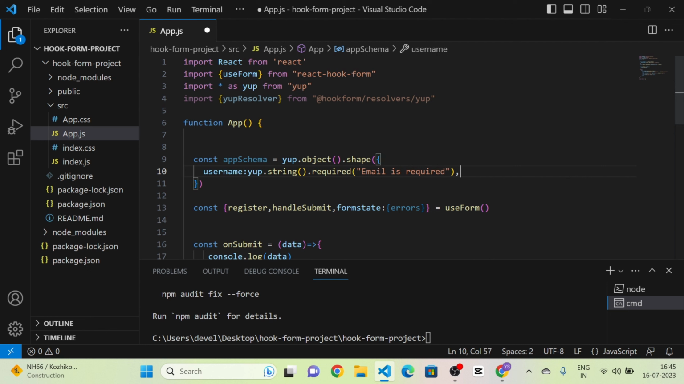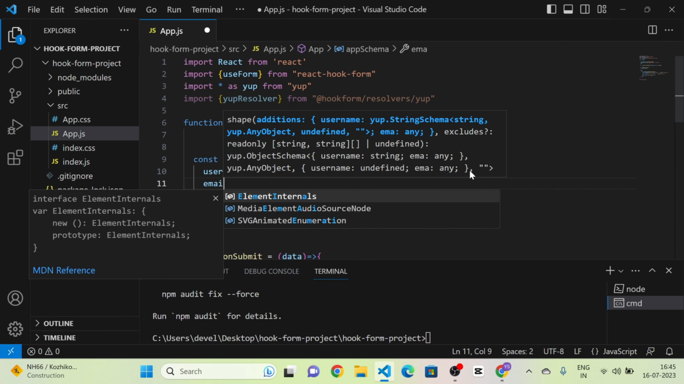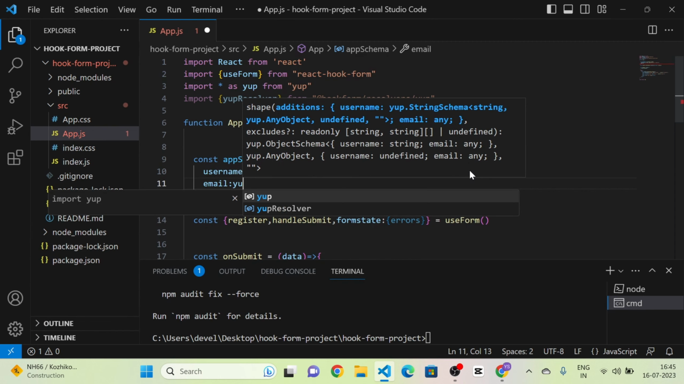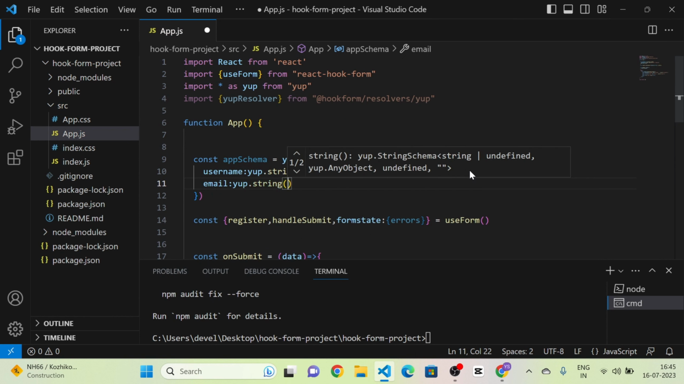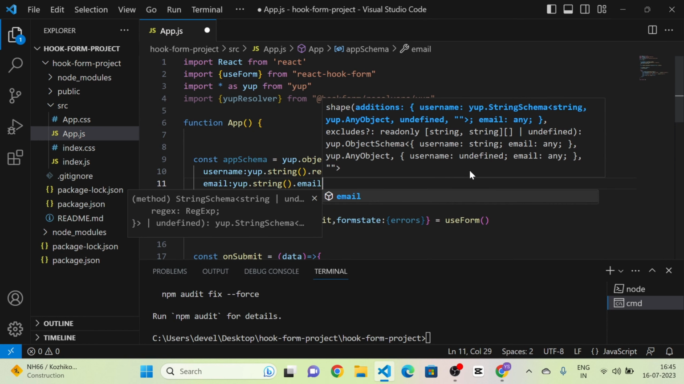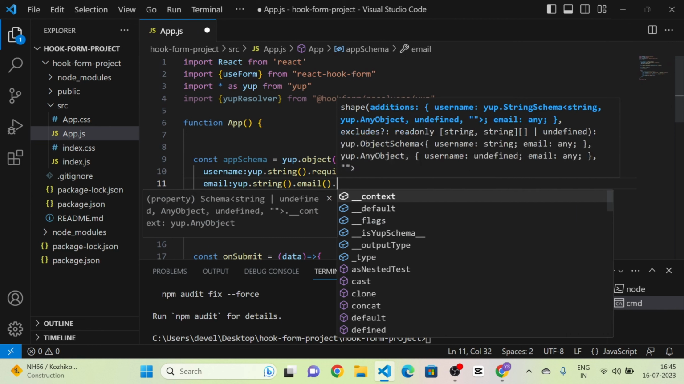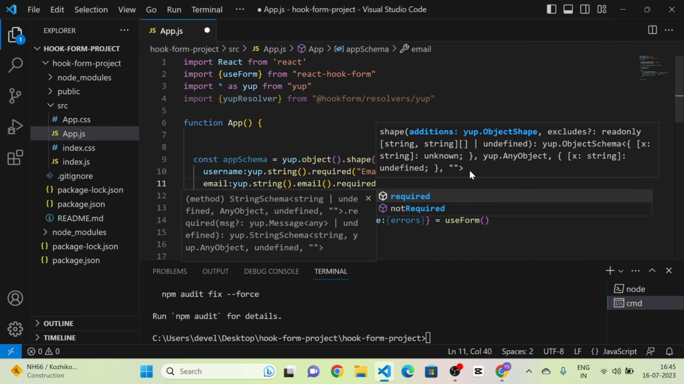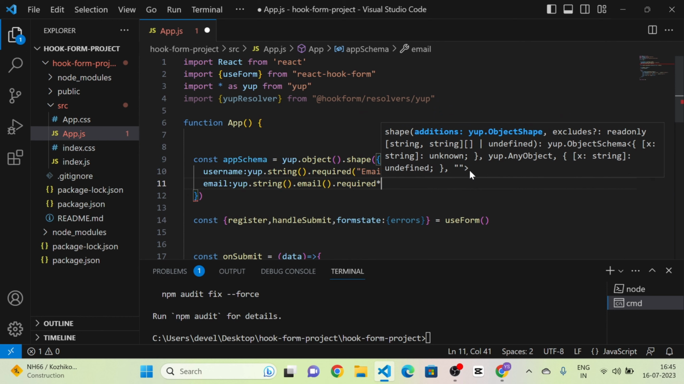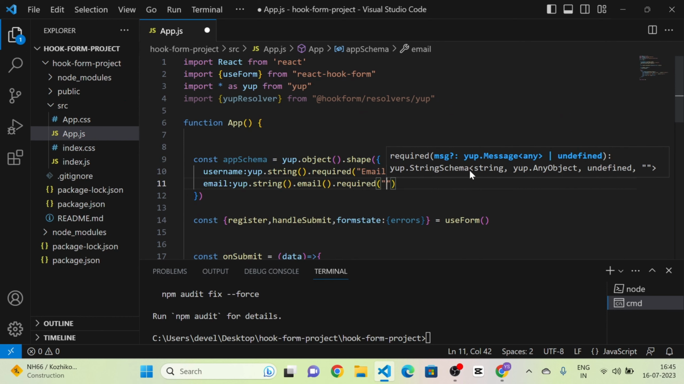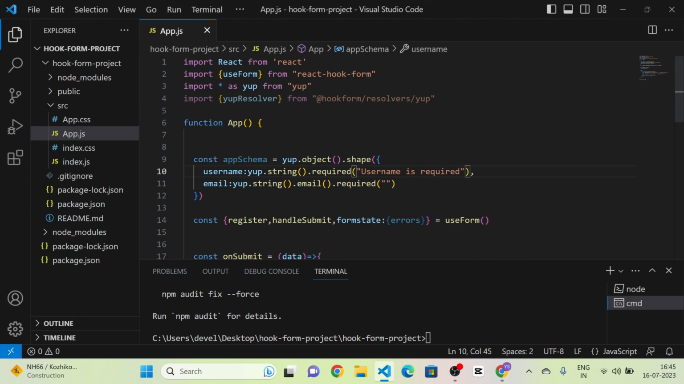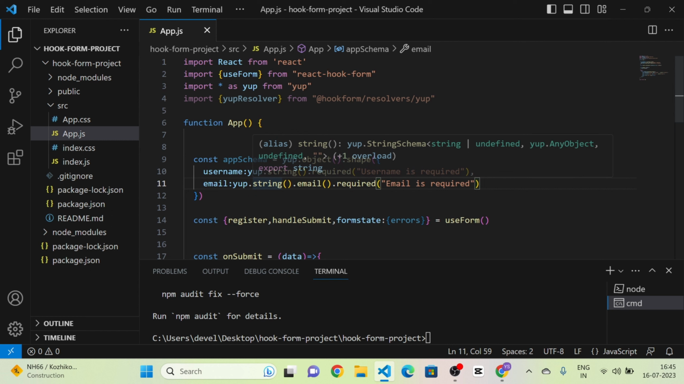Okay, next I'm going to use the email the same as the username. That means yup.string().email(). By giving this email, we can give the condition that it should be in the form of an email. So inside this required, sorry, here we have to give the username, and here it is email. So email is required. So this is the way of defining the schema.